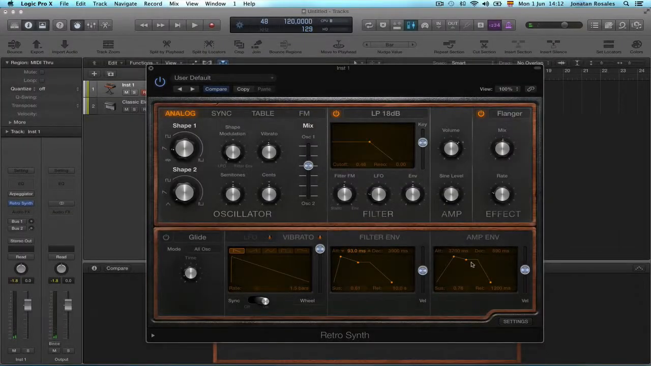So with these settings, which are very common, you can probably adjust them yourself and create a cool pad sound using the different envelopes and wave shapes and so on. So I hope this could be useful.